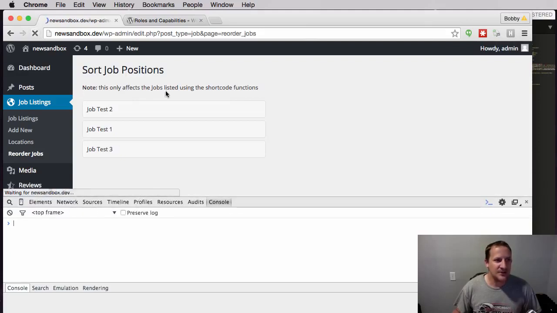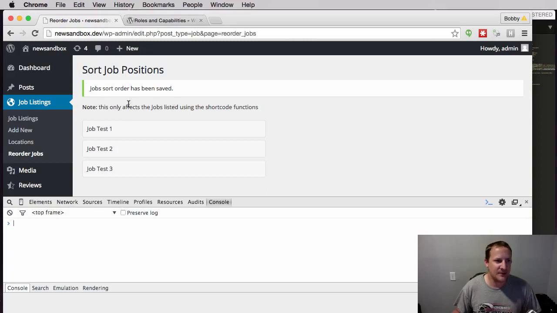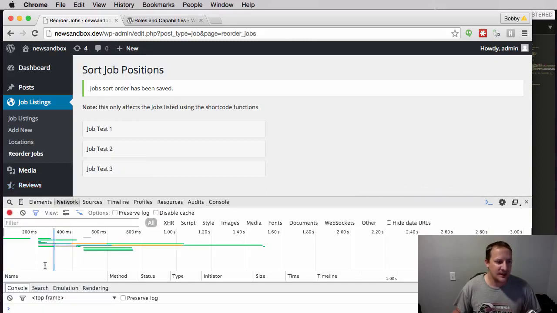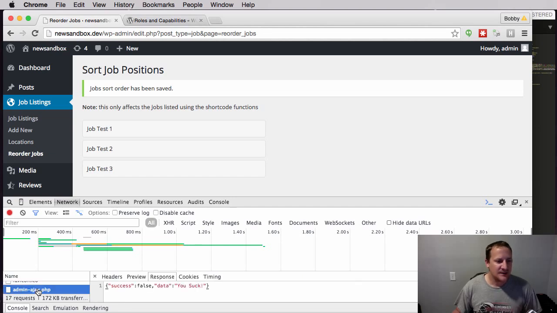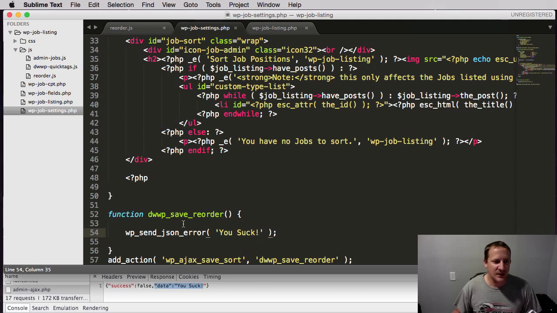So if I refresh and I drag and reorder, we see we still get the save request. But if I go look at the network tab, and we click on this admin Ajax, this is the request, you can see that we get success equals false and we get data equals "you suck". So this is showing that while this thing is still showing the success, we actually do have this function set up.